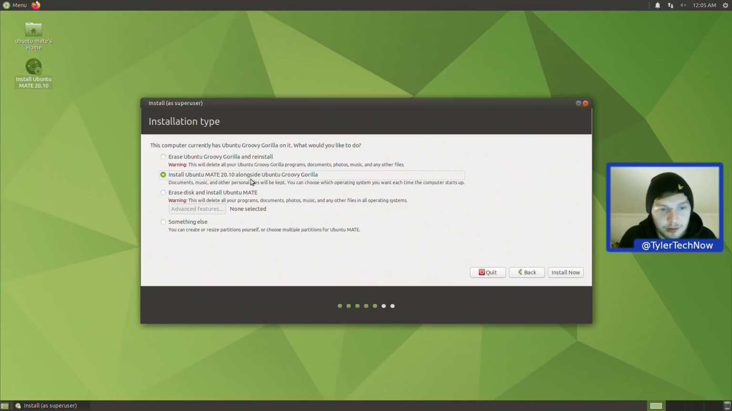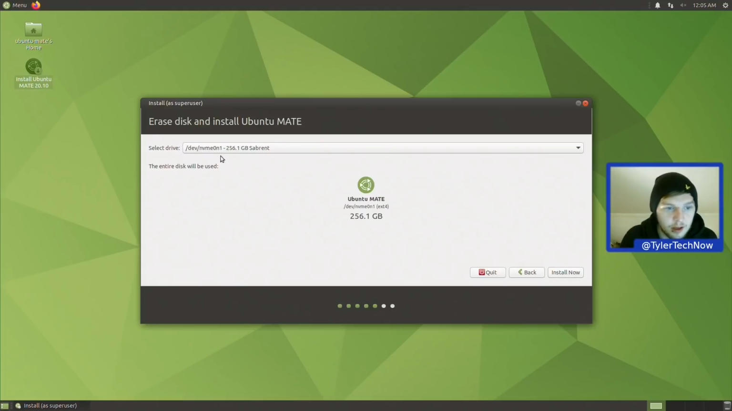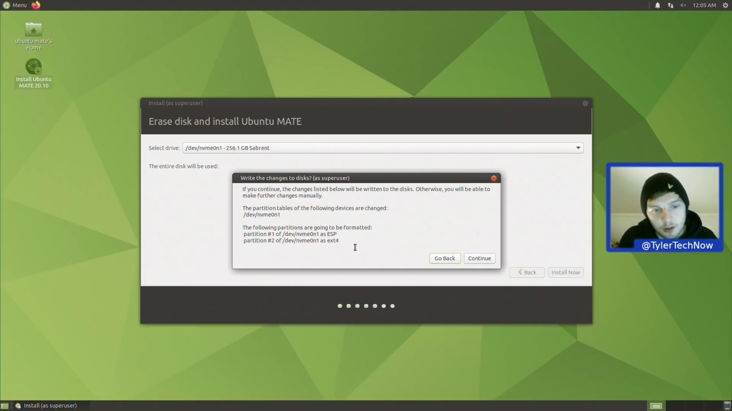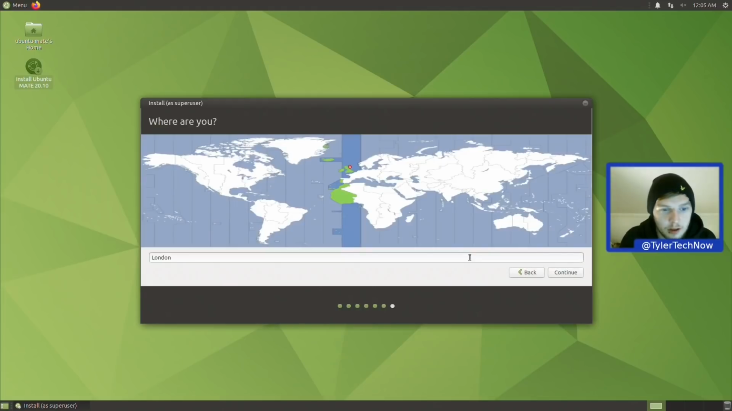So it's recognised that we've already got an existing Groovy Gorilla install, so we're going to go just below it, erase disk, and install Ubuntu MATE. And we're going to do it on this Brent drive here. So again, very simple partition layout of one EFI, and then the rest is all assigned to your root, and it uses the ext4 file system. Now it will probably also create a swap file for us as well. Okay, London is close enough.